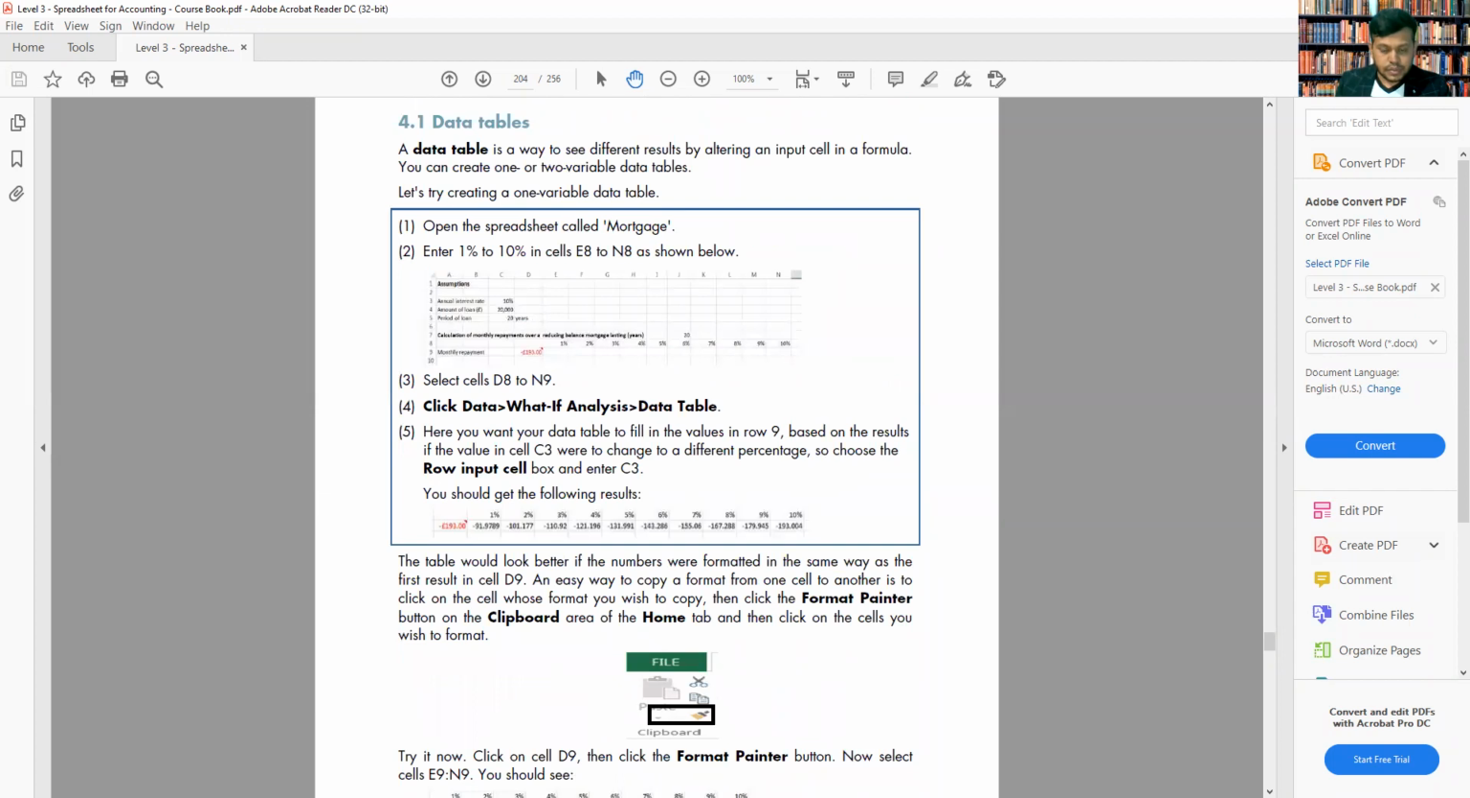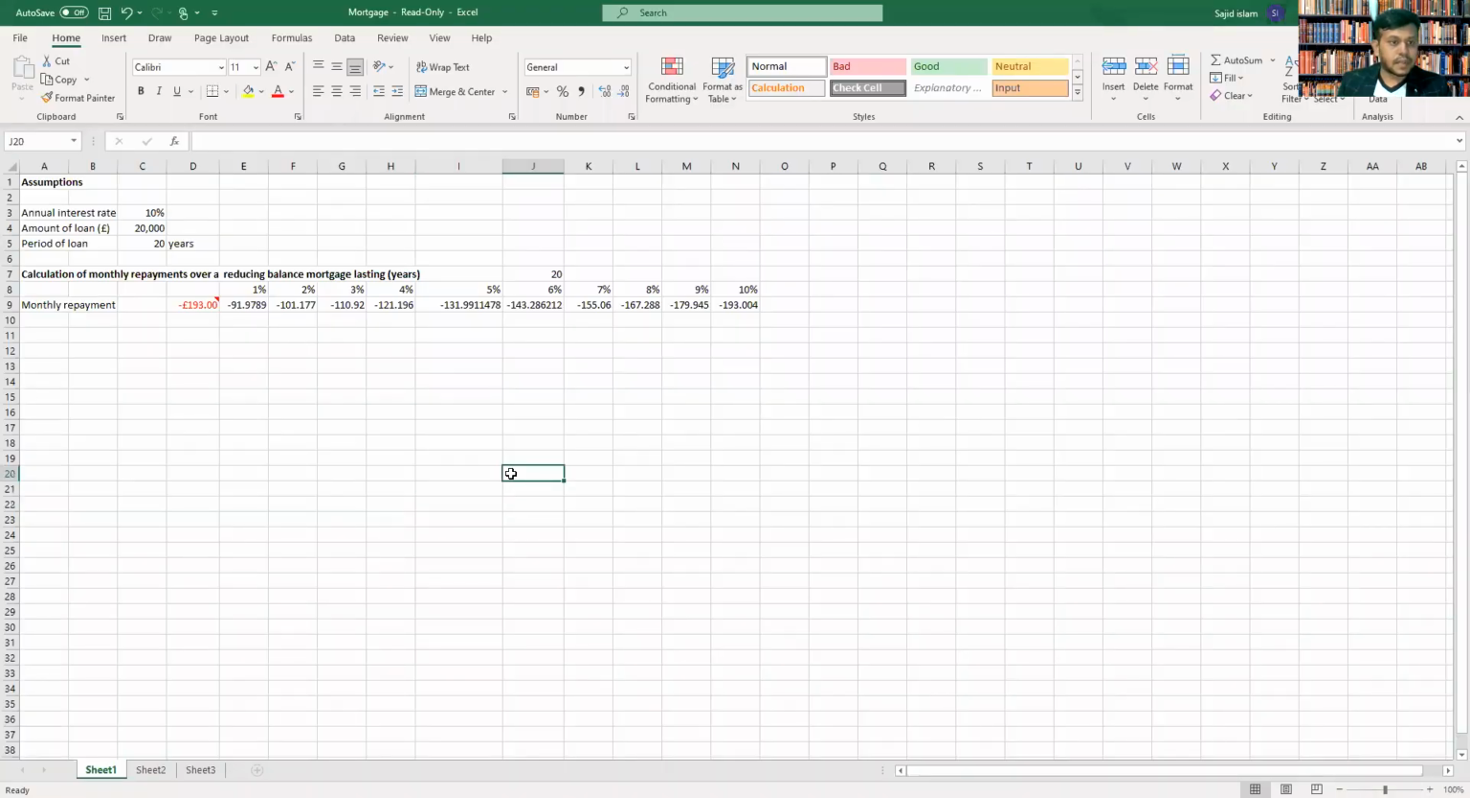So let's open this one. They said open the question called mortgage. So let's try to find it. I have already opened that. So this is the already opened one, and this is the information we have from the question. So it should look like that.